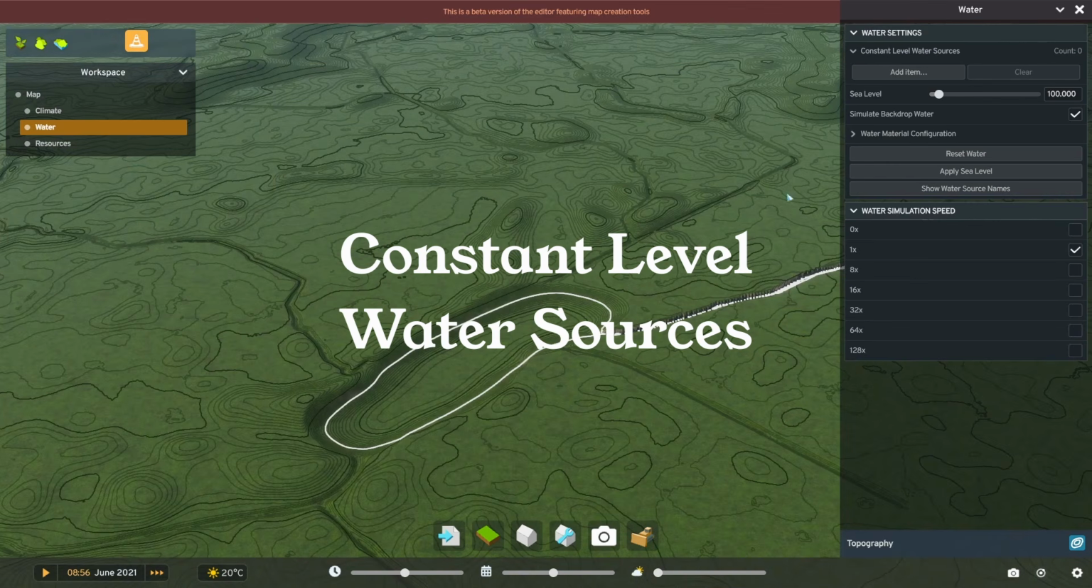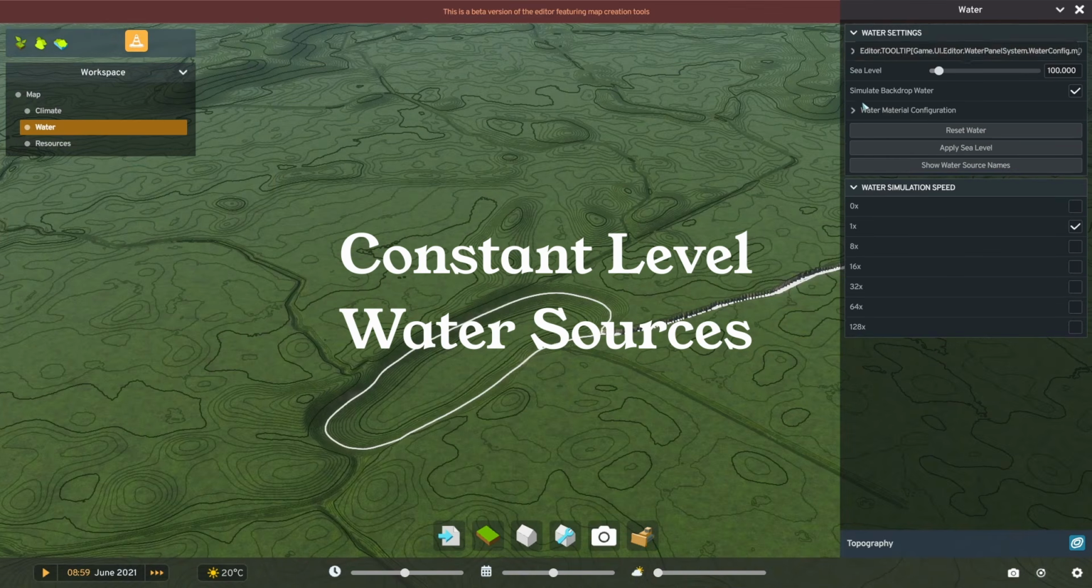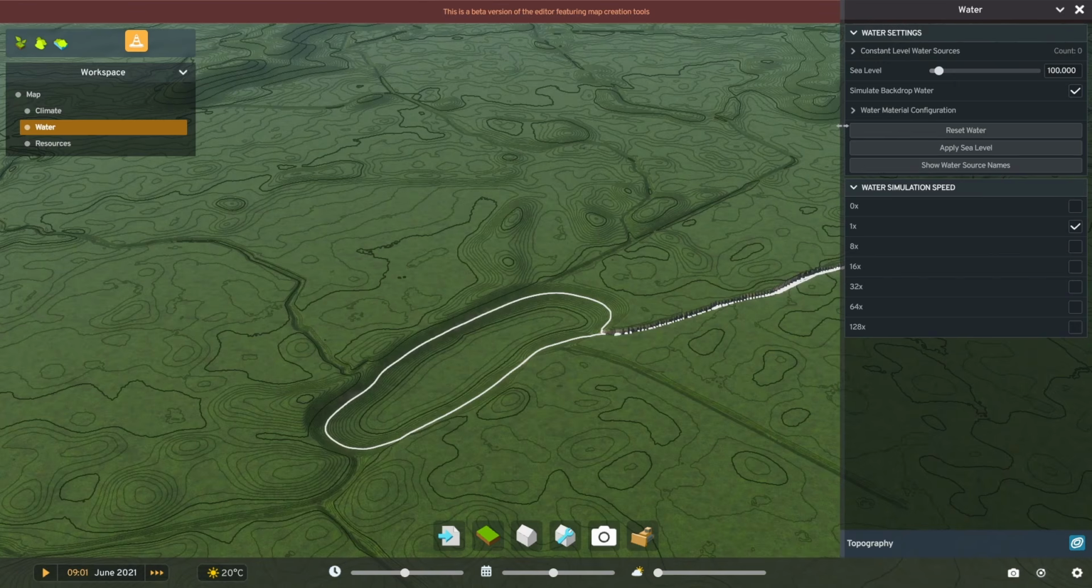Okay, now for constant level water sources. Like the name implies, the constant level water source provides water within a radius to a specific height.